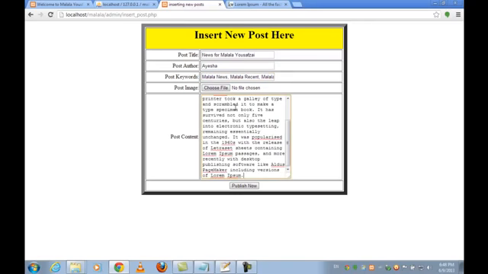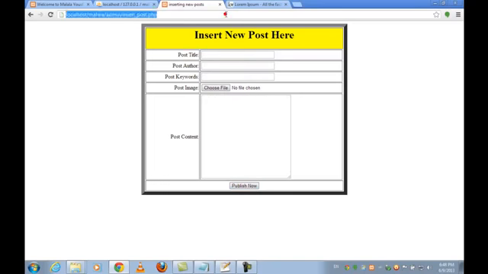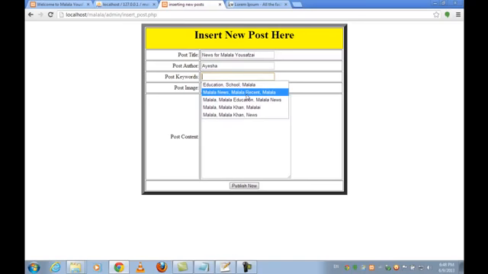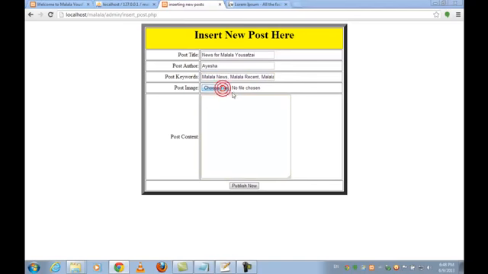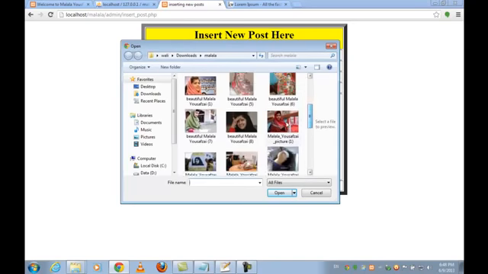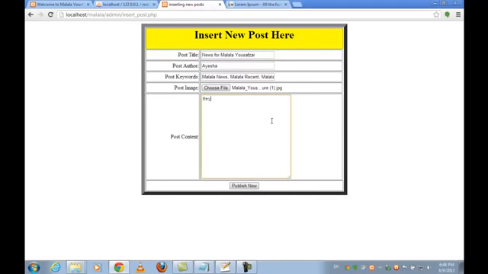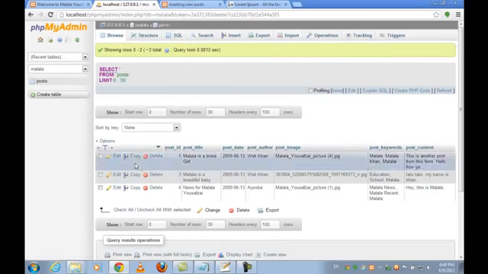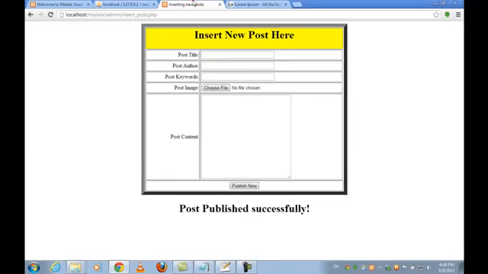Again I will paste that. Oh my god, something is missing there. Just Aisha, and this is the Malala news, and here we go, the picture, for example the same picture here. Hey, this is Malala. Publish now, and it is saying the post has been published. I think the copy paste was creating the problem. Now you can see another data is inserted.